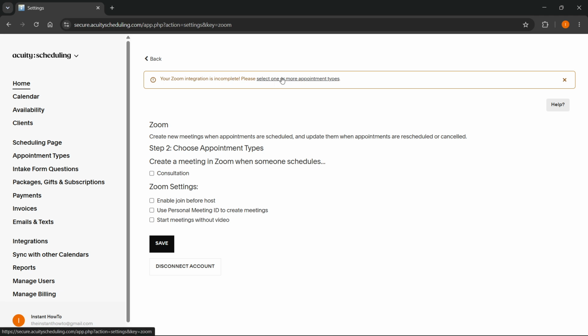So what I have to do here is basically select one or more appointment types. To do this, you can click on select one or more appointment types. It's going to take you to this page in case it doesn't load automatically. And then here you can select to create a meeting in Zoom when someone schedules. And then you can of course select one of your appointment types. I'm just going to have this consultation over here.